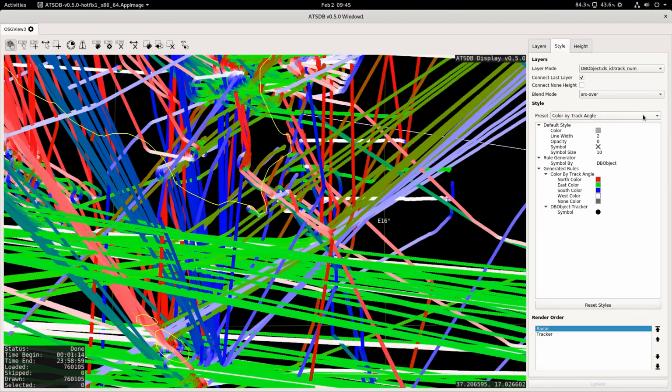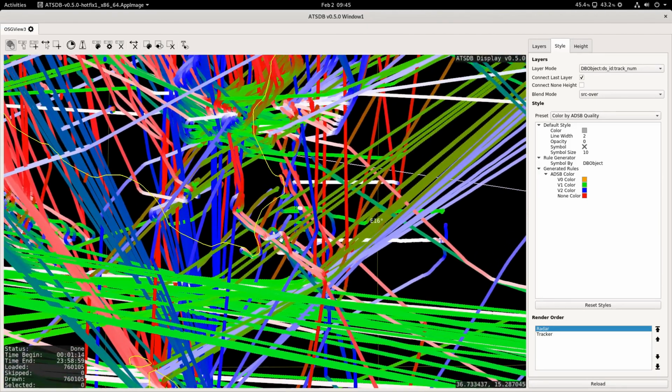Okay. Also available would be the color by ADS-B quality. Basically for ADS-B data only, you have colors for each MOPS version. So version 0 would be orange, then green, blue, and red for none if this information is not present in the ASTERIX data. Since we don't have ASTERIX ADS-B data in this dataset, I unfortunately cannot show you this mode.